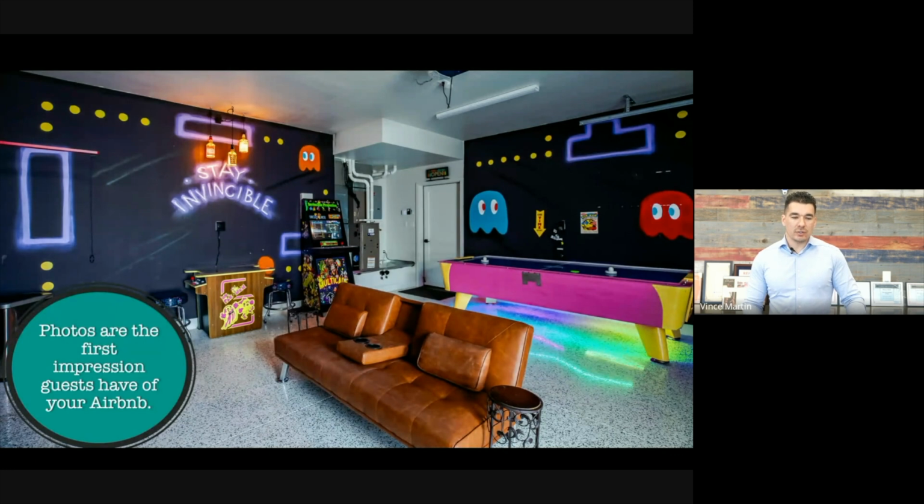Cool thing too is I actually bought a property, and that air hockey table was inside of there, and I was able to paint it and throw it into one of my Airbnbs. So I'm always adding different things to my properties to try to make them stand out from other ones in the area.